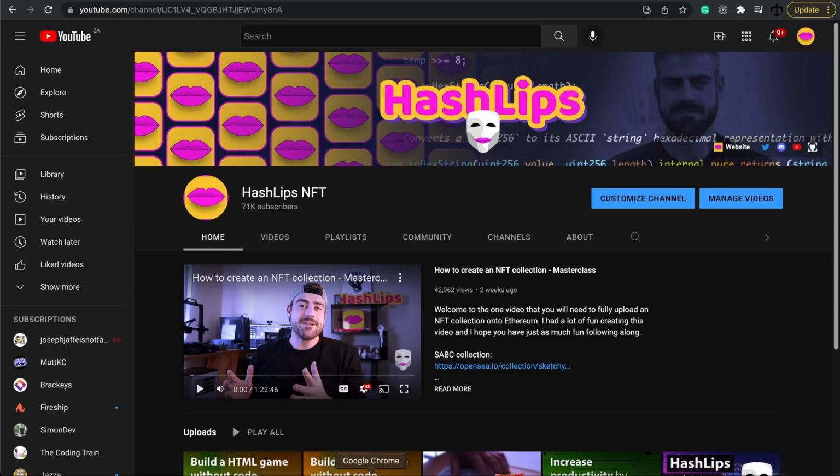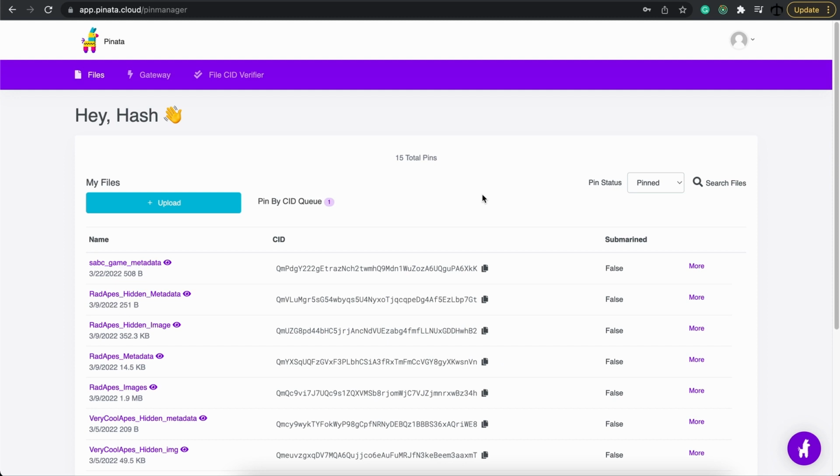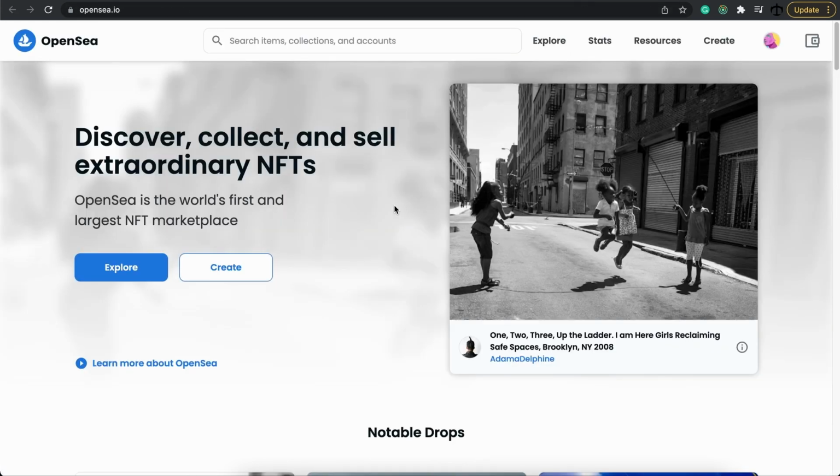Although, keep in mind that you need to have at least a base knowledge of what we do with generative collections. If you don't know these concepts, please go and look at this masterclass, How to Create an NFT Collection. We will be working with Pinata, which you'll need to know how to work, as well as understand what OpenSea needs and marketplaces in order to render your beautiful work. So, without further ado, let's jump into it.